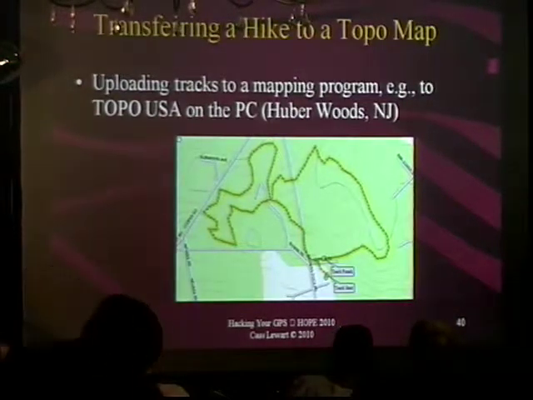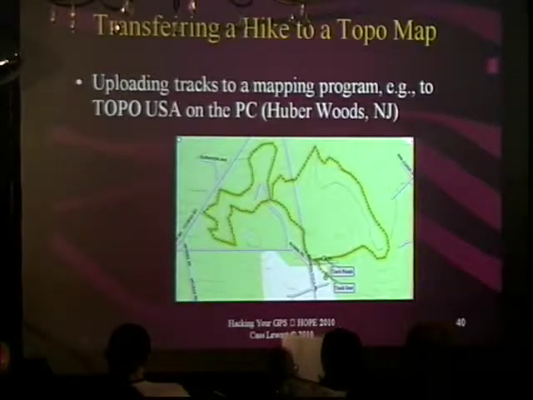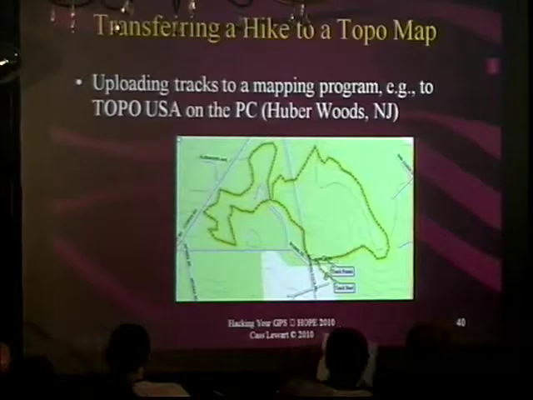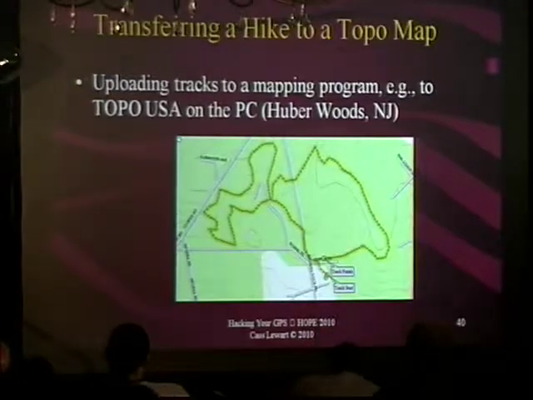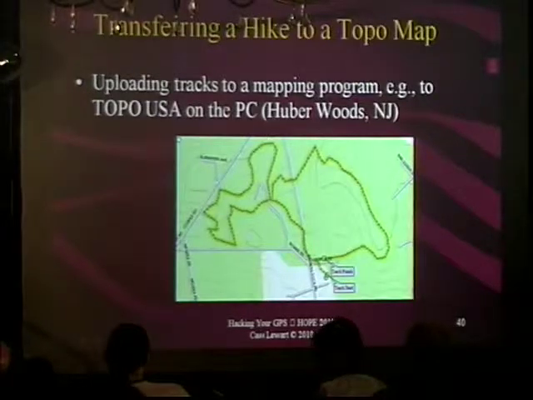Okay. Now here, we made a hike in Huber Woods. It's in Monmouth County, in New Jersey, and the GPS records the track, how you walked. So you can then transfer it. There are many software programs. Here I use Topo USA from DeLorme, and you can transfer your track to your PC, which has the topo maps, and then you can see exactly how you hiked.